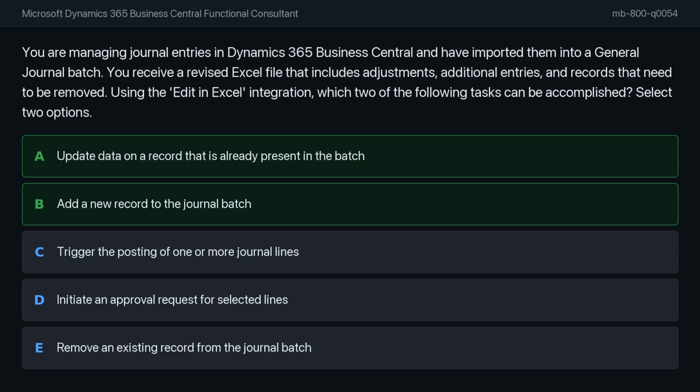In my view, the correct answers are option A, update data on a record that is already present in the batch, and option B, add a new record to the journal batch. These operations are fundamental to how the Excel add-in handles data synchronization. The Edit in Excel integration relies on OData web services to perform standard data management.